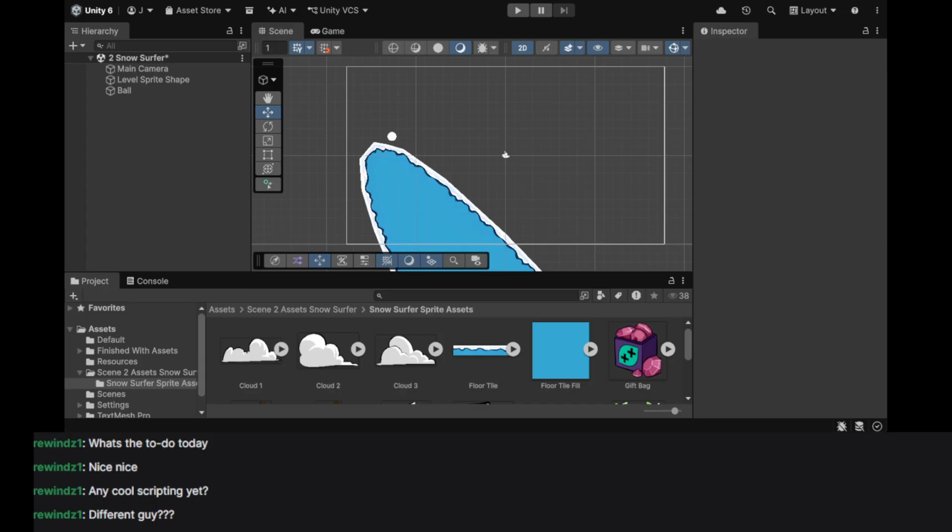Cinemachine is its own separate optional package in Unity, so we need to go up to Window, Package Management, and then Package Manager. This is going to open all of the packages in your project, which are sort of like add-ons in Unity. And by default, you can view all of the packages in your own project. But what we want to do is download a new package.